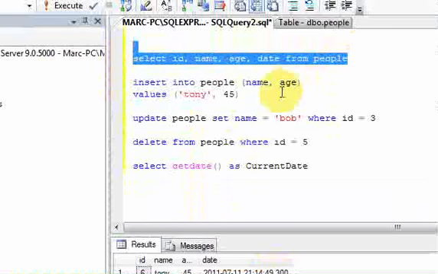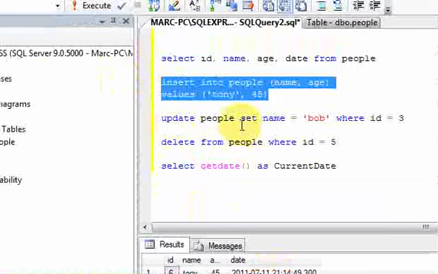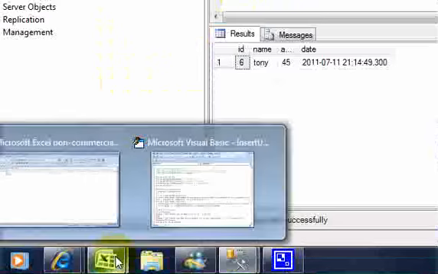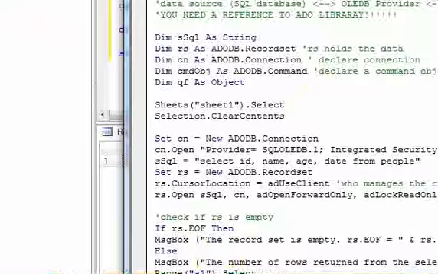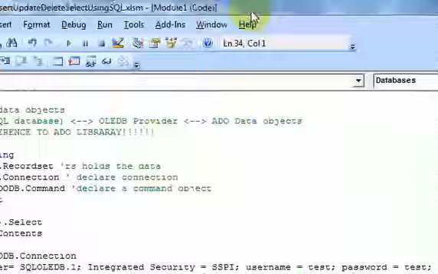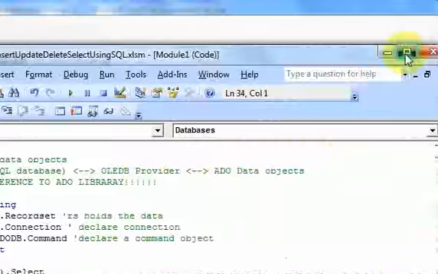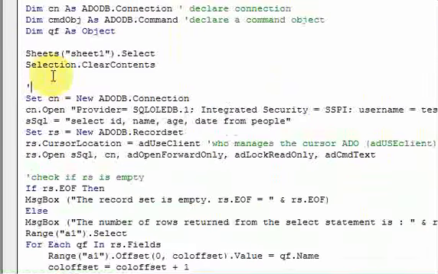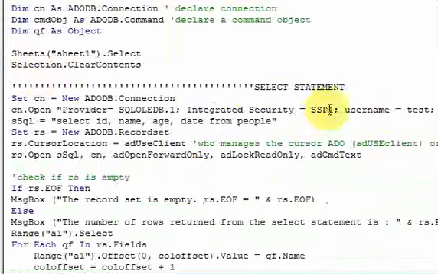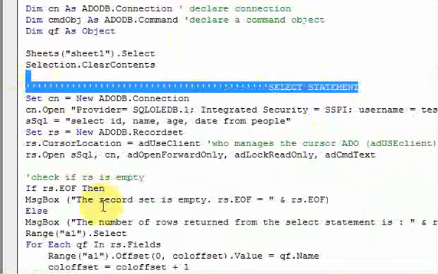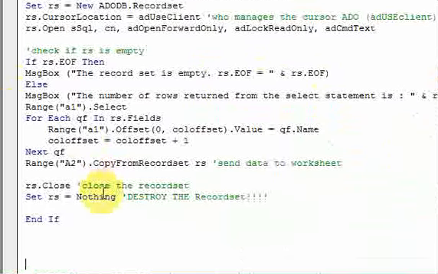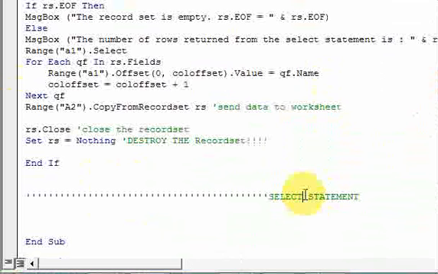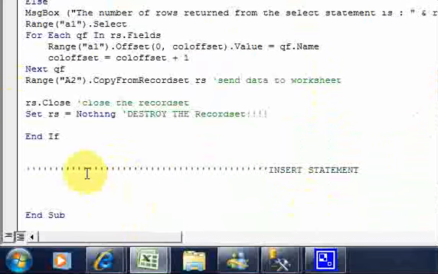So now we're going to try to insert stuff into the database. Let's start writing that code, and it shouldn't be too difficult. First of all, I'm going to put a big comment here that this is the select statement, and then I'm going to copy this, go down, and put insert statement. Okay, so now we can write our insert statement.